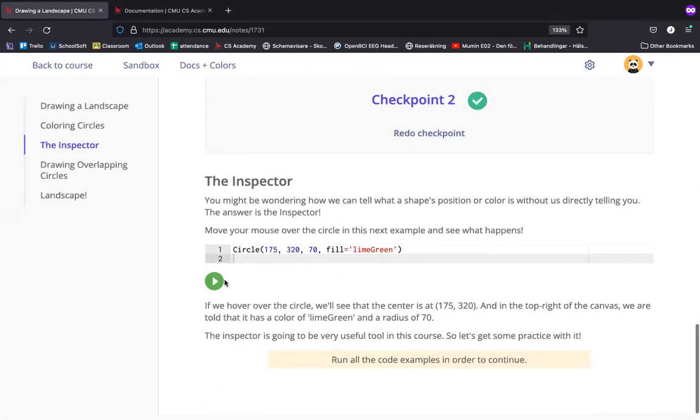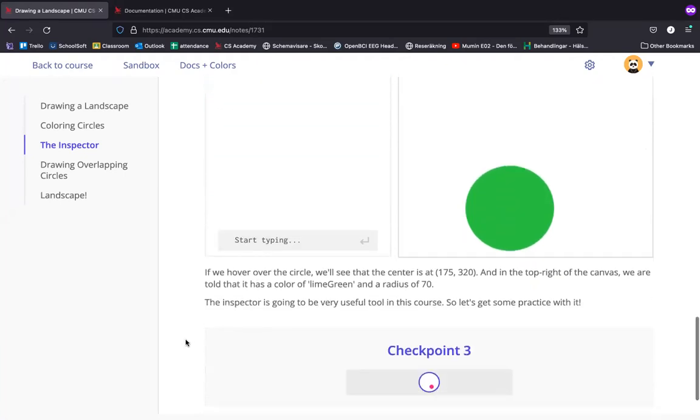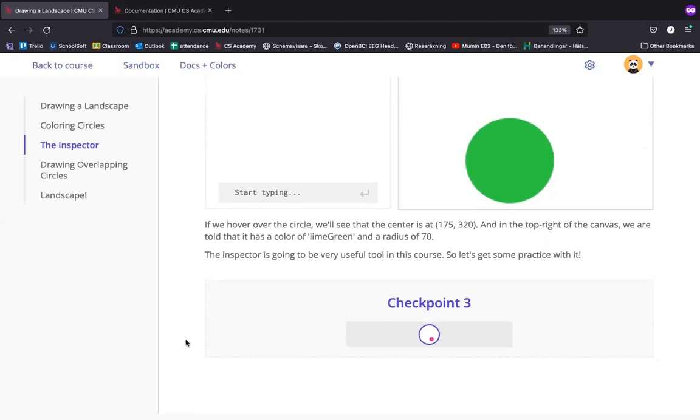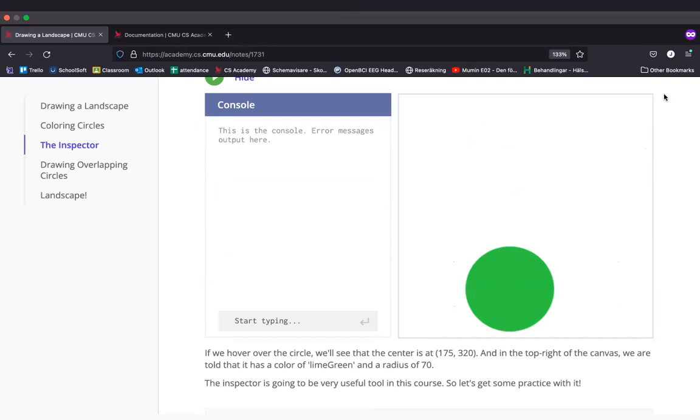So this part talks a little bit about the inspector, which I've already talked about. If we mouse over even these examples, we can see the points and the colors and all of the properties or the attributes of the shape. And I think maybe that's a good enough place to stop for today.